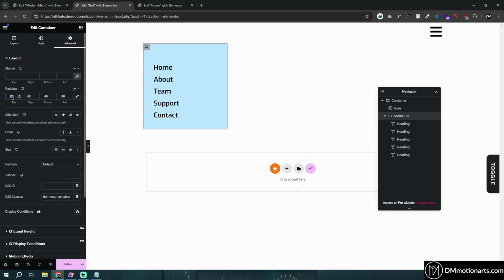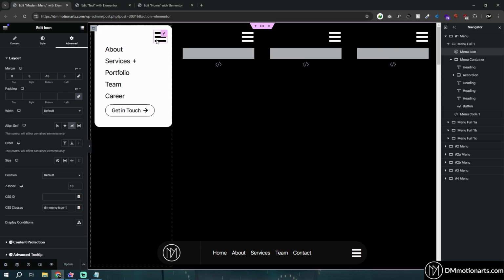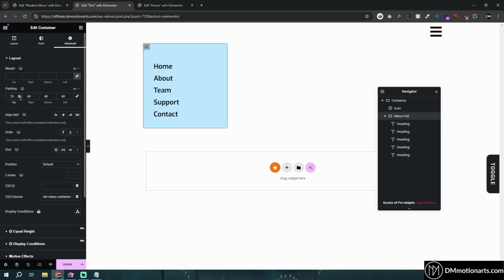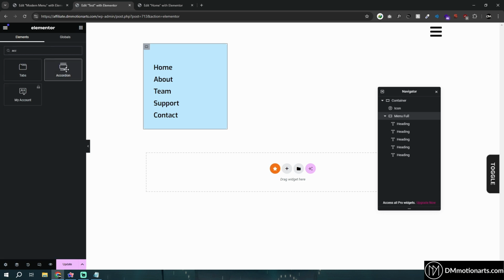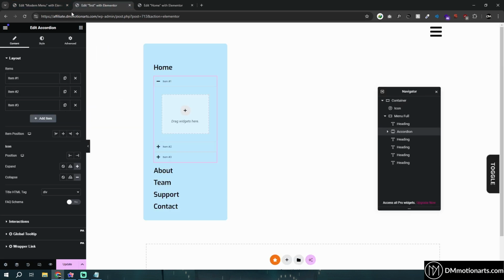Okay, the reason why we give 80 padding is, if you look at it, you could see the icon is around here, so we need more padding at top, so you could see, but it's your choice. You could give 80, 20, whatever you want. And inside of this we will add accordion like this. One important thing I forgot to tell you guys.